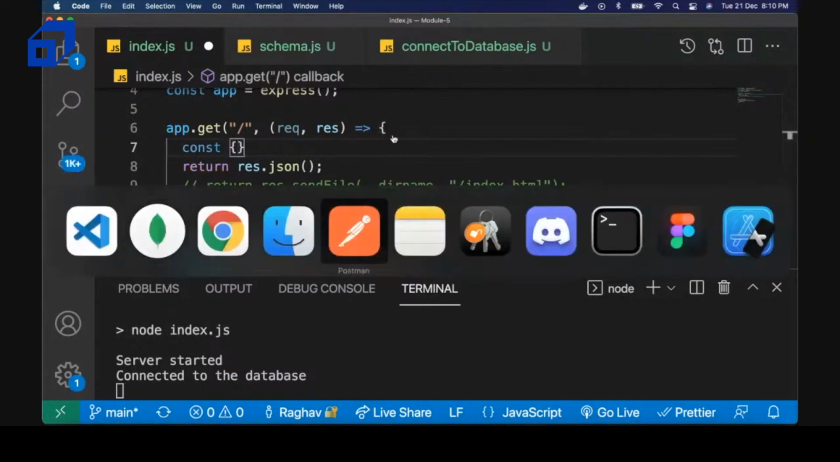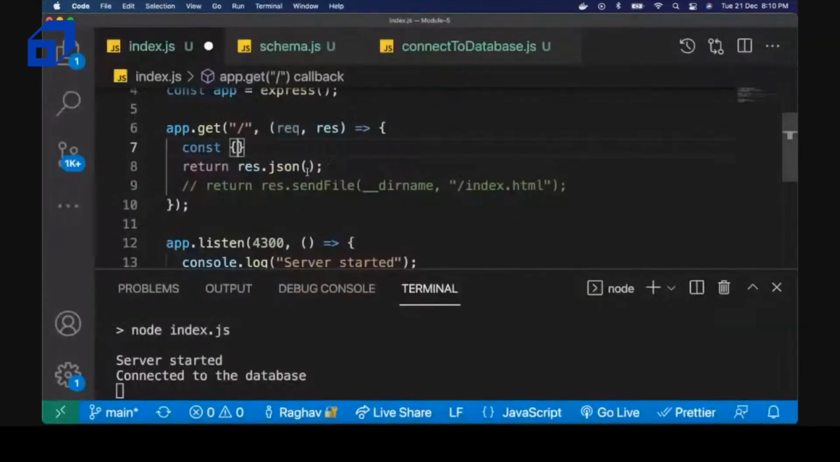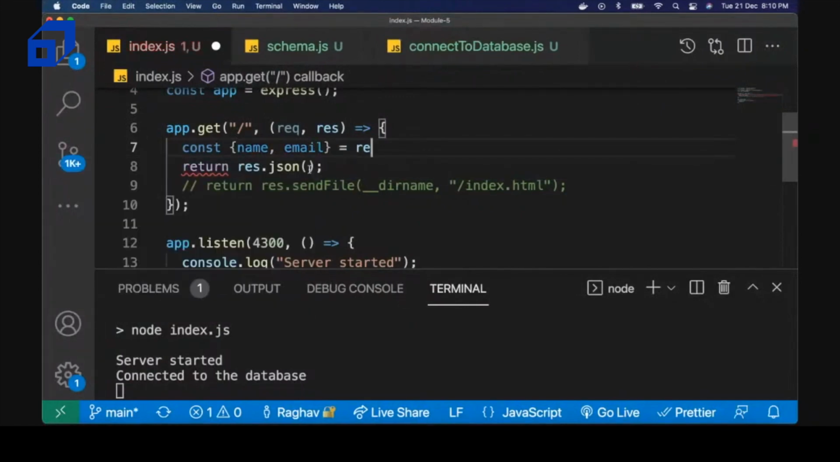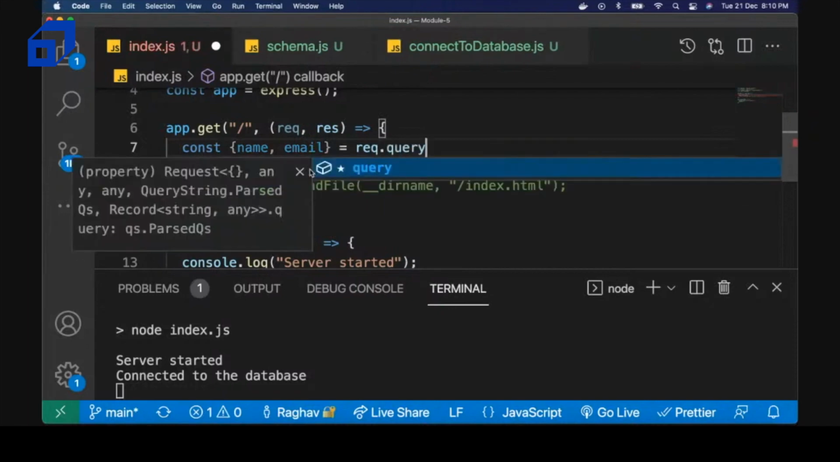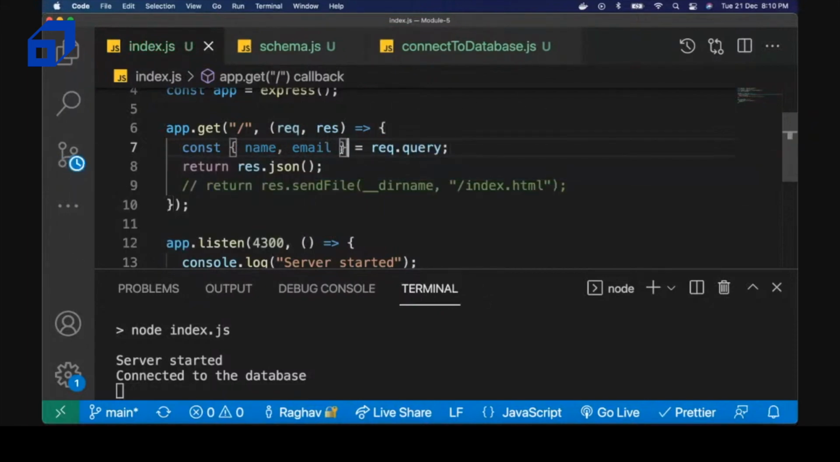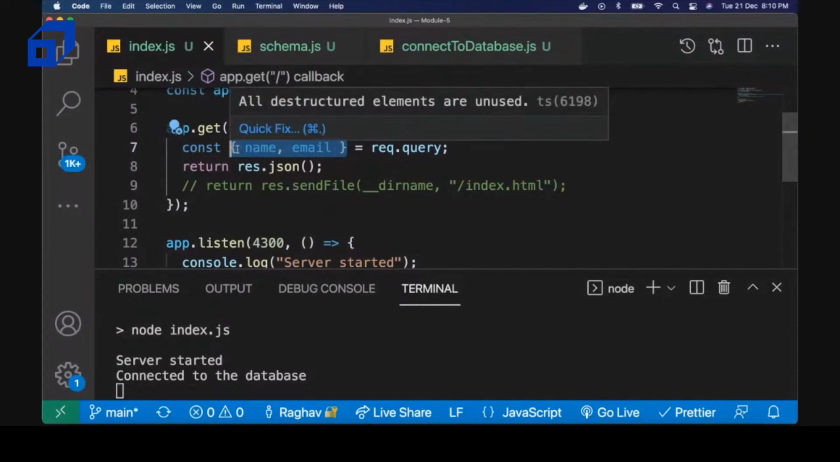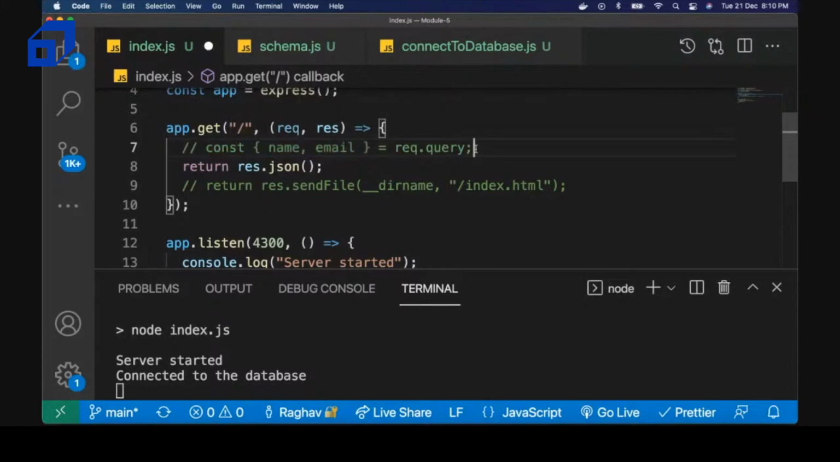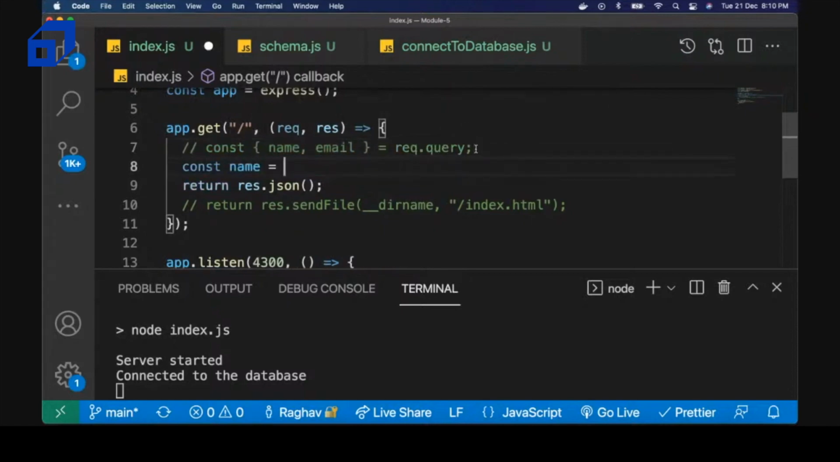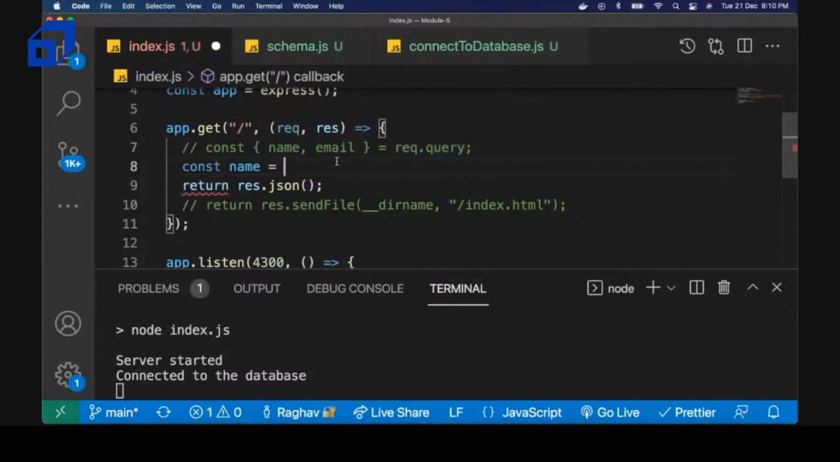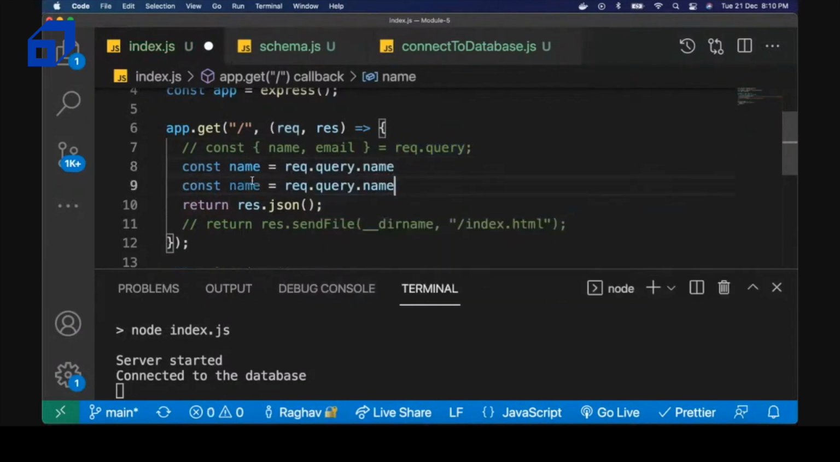So initially getting back to the Postman, we have the values name and email. I would just get this name and email from our request.query. What this does is basically destructure this. It can be written as const name is equal to request.query.name, and again for email, it can be written as email, like this.